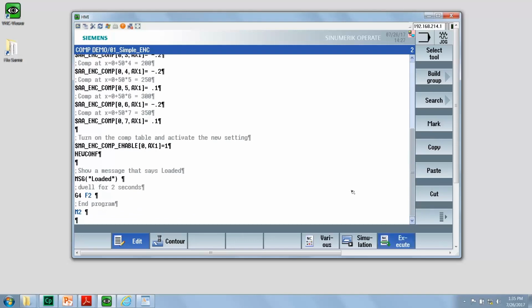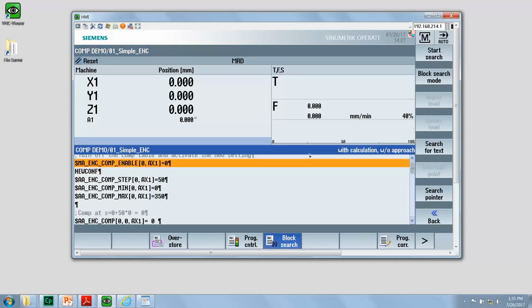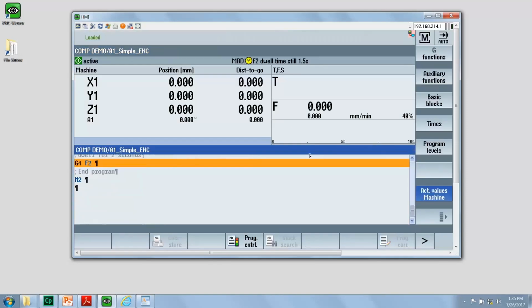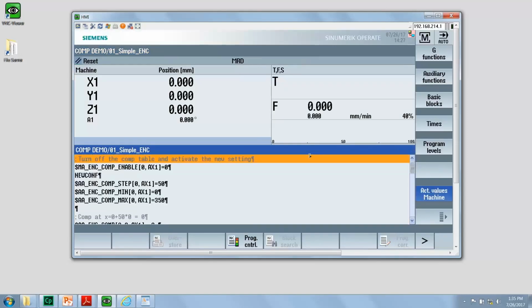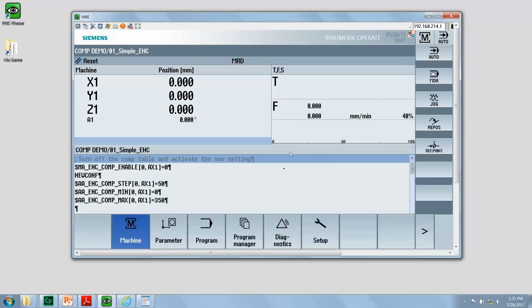So hit execute, and then I'm going to press cycle start. The program runs very quickly, which is why I like to have that loaded message followed by the dwell at the top, just so that I know that it ran and I don't need to sit here and keep mashing cycle start, hoping that it runs and not knowing if it ran for sure or not because it was too quick. So let's go look at the diagnosis area and see if we can see the comp values. So go to diagnostics.